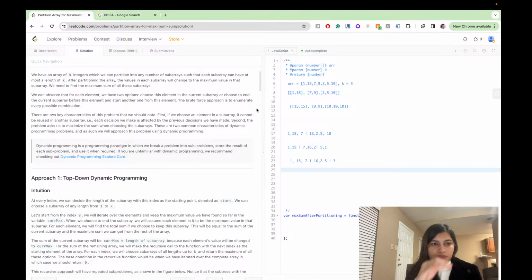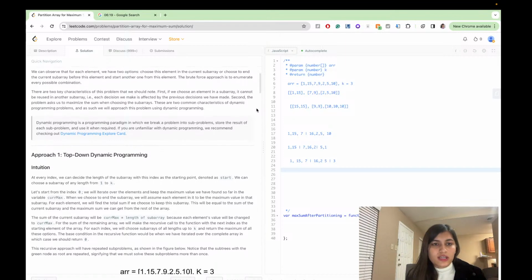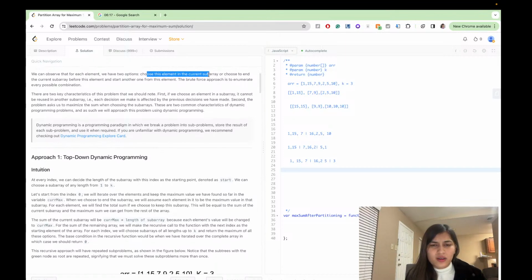So let's go. We have an array of n integers which we can partition into subarrays such that each subarray can have at most a length of k. After partitioning the array, the values in each subarray will change to the maximum value in that subarray. We can observe that for each element we have two options: choose this element in the current subarray, or choose to end.